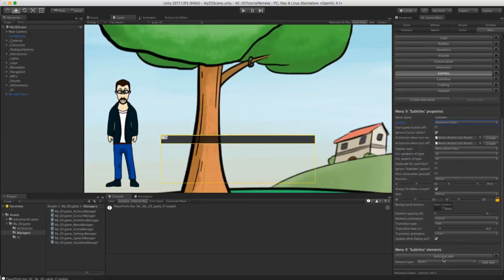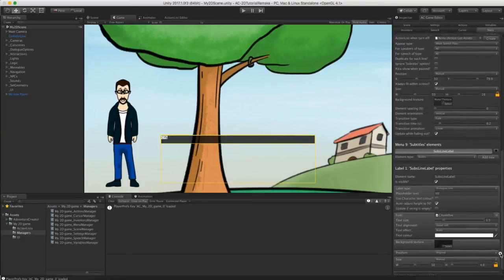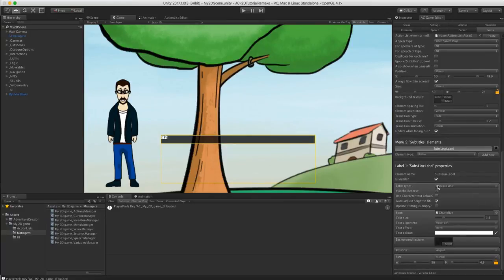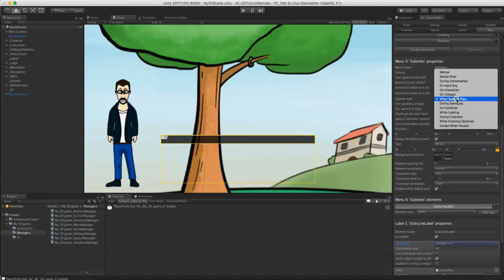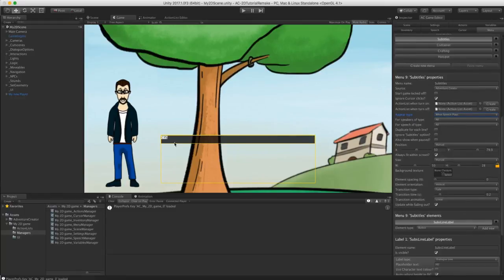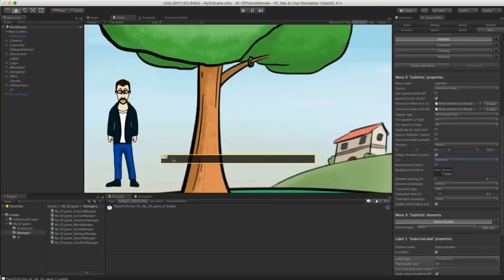If I then click on this subs line label element and have a look at its properties, we can see the label type is set to dialog line, and the appear type for the menu itself is set to when speech plays. So these two things together make it a subtitles menu. The size of the menu is set to manual. Let's change it to automatic so that it stretches with the element inside it. And we'll change the position type from manual to above speaking character.